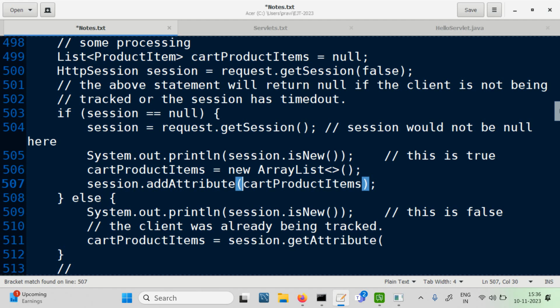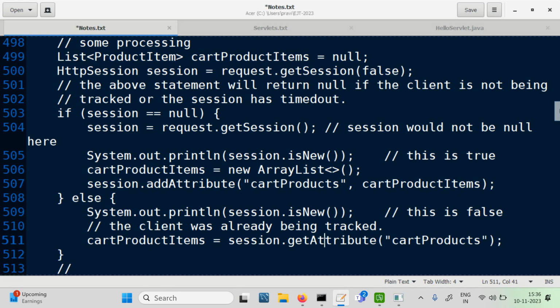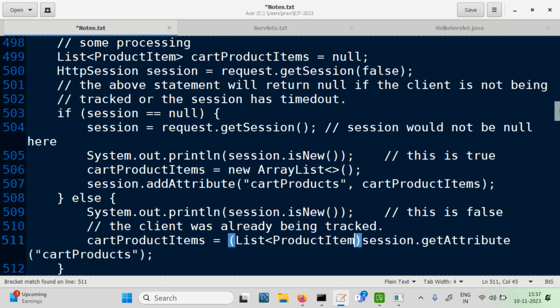When we do an add attribute, there are two parameters to be passed. You give some string, which is a name by which you identify the object. So here is the list object, which you are setting as an attribute. This is the object, and this is the name given for that object. Here you just simply use this. But one thing, the return type here is Object. You'll have to do a casting. Cast it as a list of product item. So you have some kind of a list which acts as a cart.